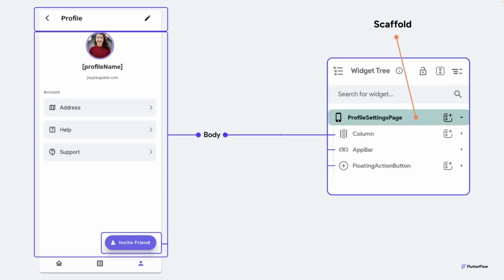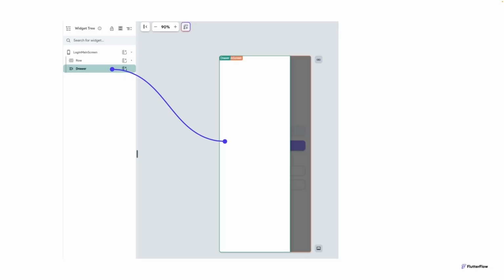In FlutterFlow, you won't find a section explicitly labeled as body. For example, in the profile settings page, the column serves as the root of the widget tree for the body, with the rest of the children widgets assembled underneath. We will work with the column widget in this module. Stay tuned. There is also the drawer, which is a slide-out menu that can emerge from either side of the screen.